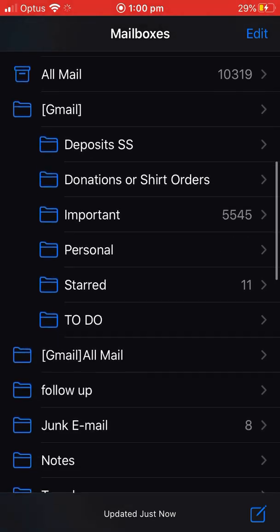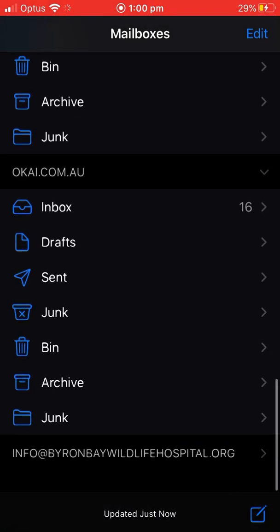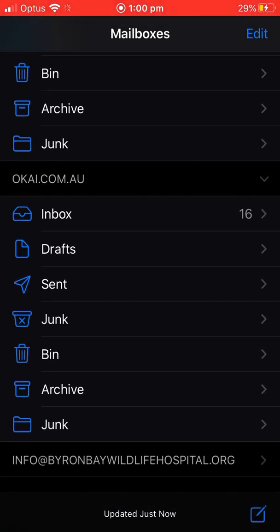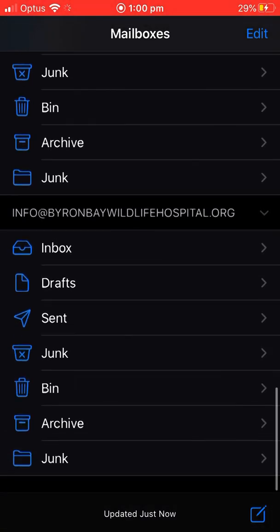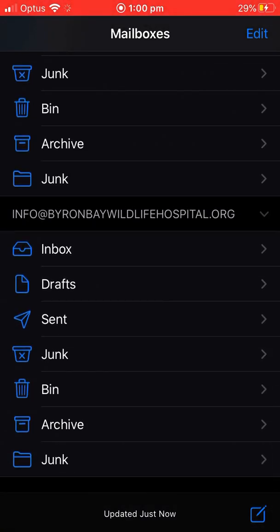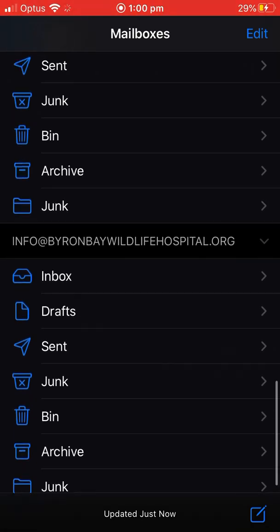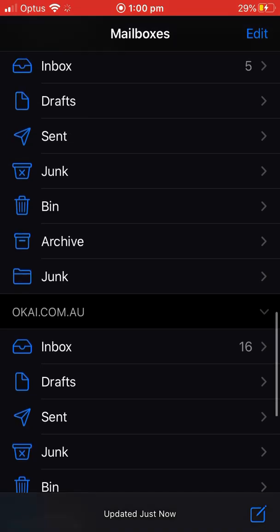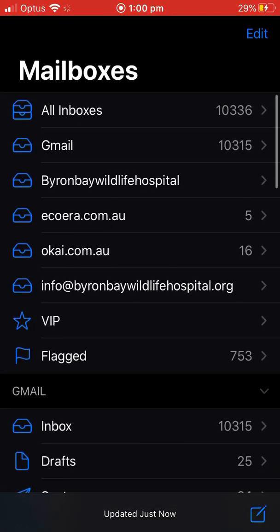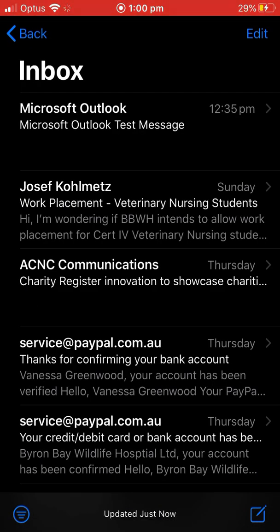Now if you scroll down to the very bottom of this page on mailboxes, you're going to see info at Byron's. That's one we just added. If you expand it, you'll be able to go into the different folders of that email address. So go in and choose what you want to look at when you come back in next time.